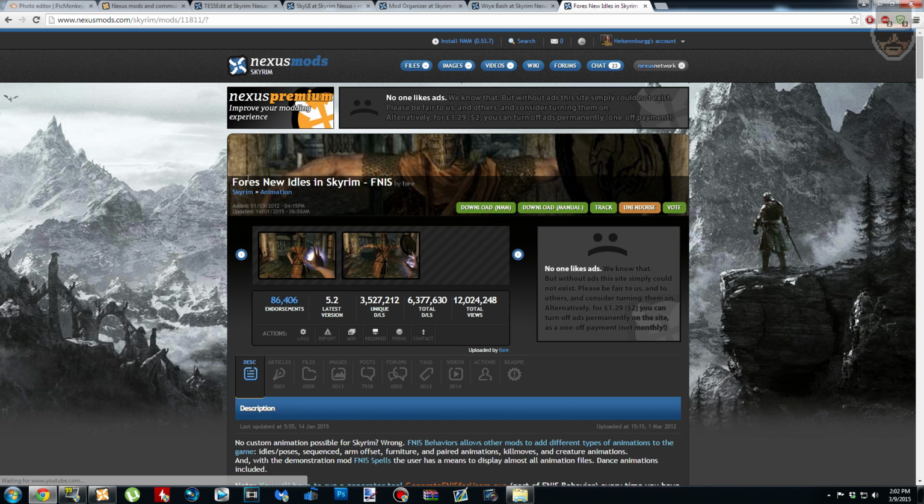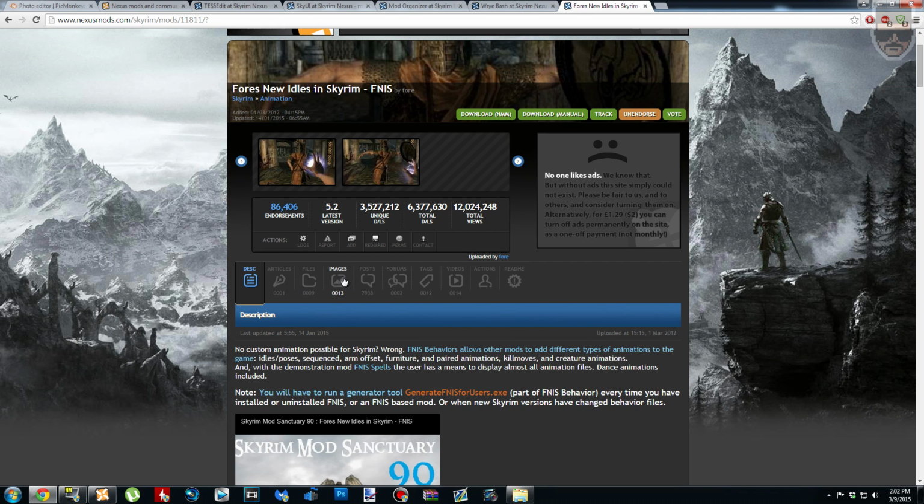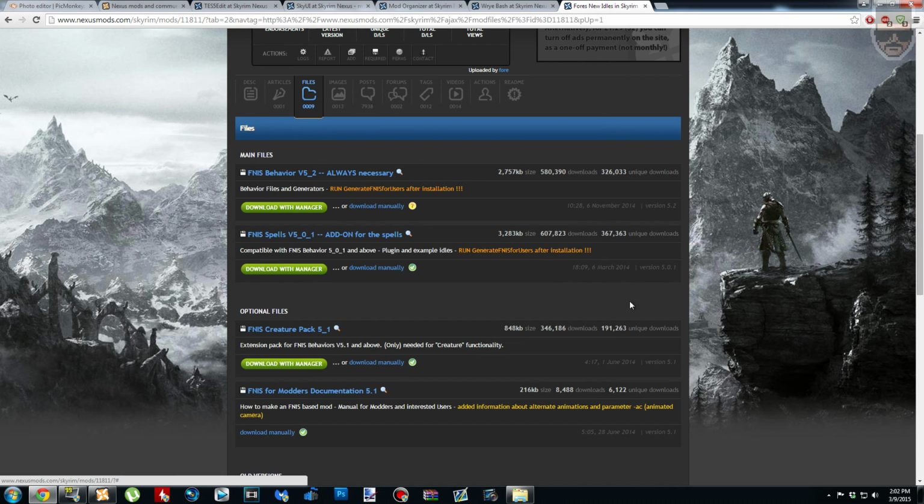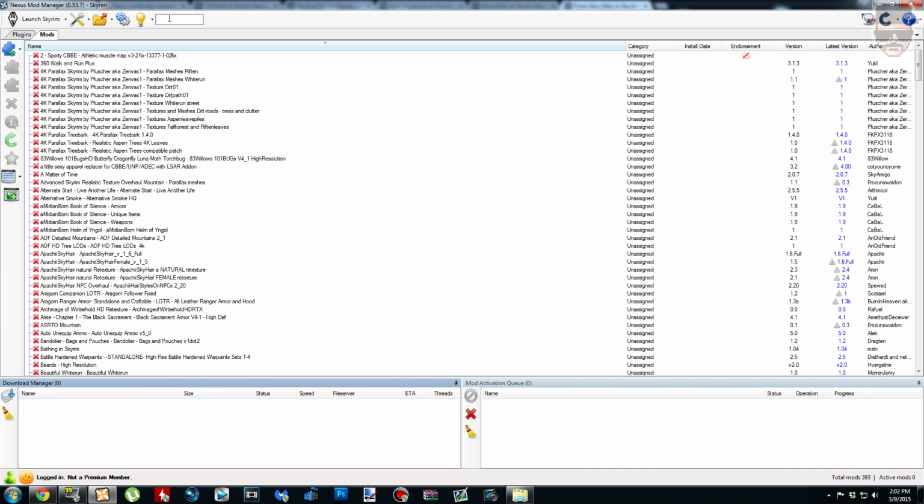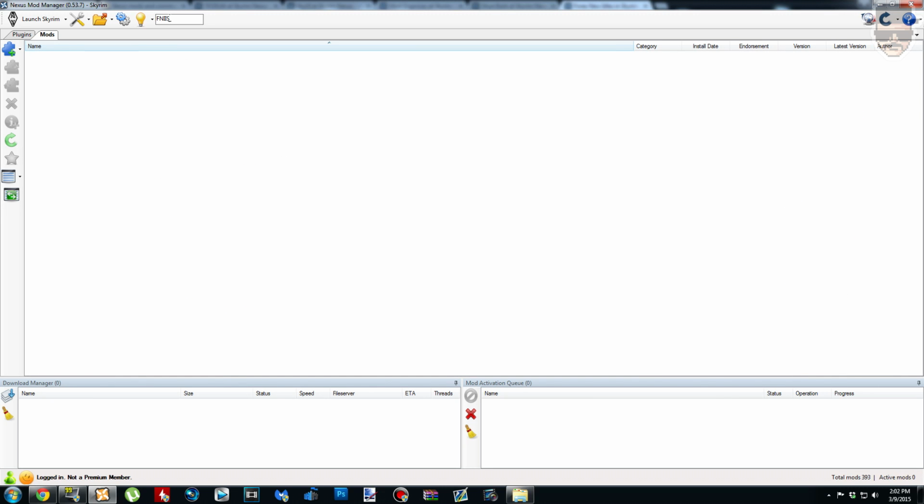And you can just open up the page, go to the files section and download the always necessary file with Manager, and then you can download the spells add-on with Manager, and you can download the creatures pack with Manager. But I don't use the creature pack because I've had a lot of issues with that. So you can pretty much activate it in your mod manager, which is these two files right here.